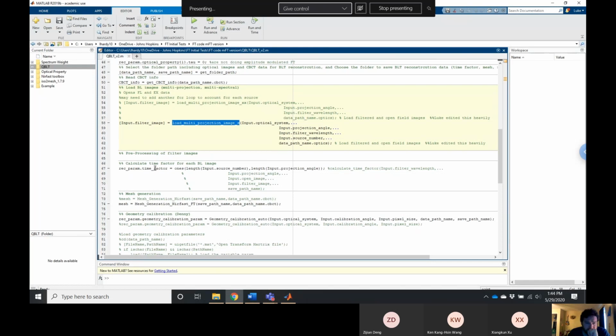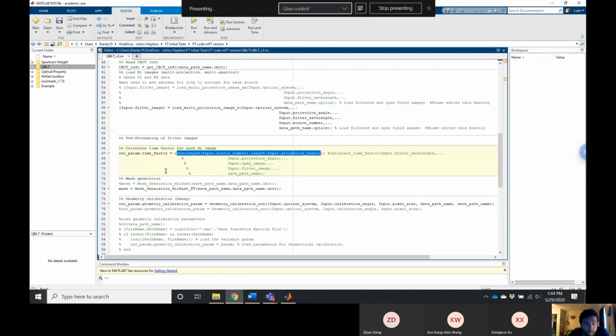As far as the time factor, I don't really have to worry about that as much. I just made them all 1, because you divide by everything later on down. So divide by 1, still 1. The next one is the actual mesh generation.